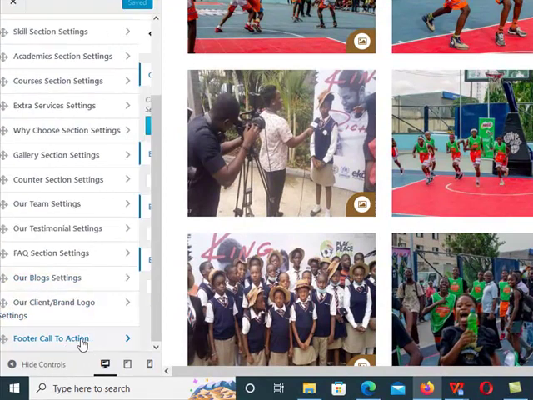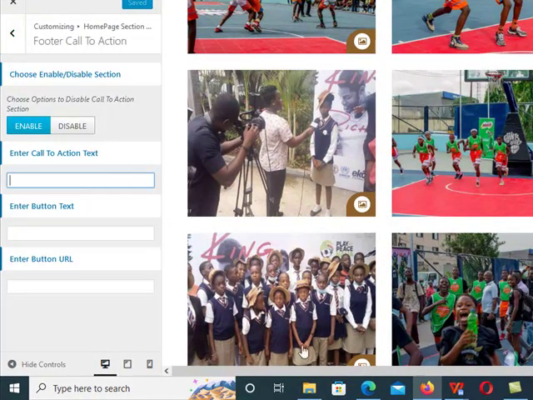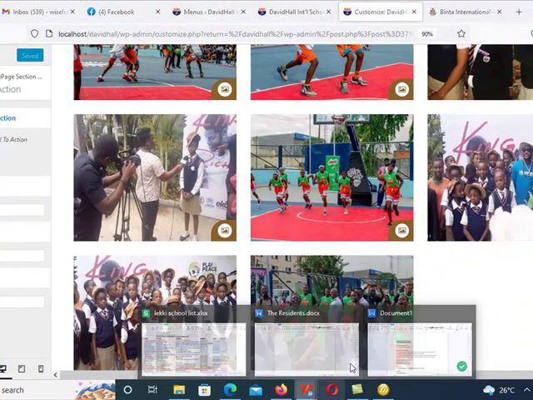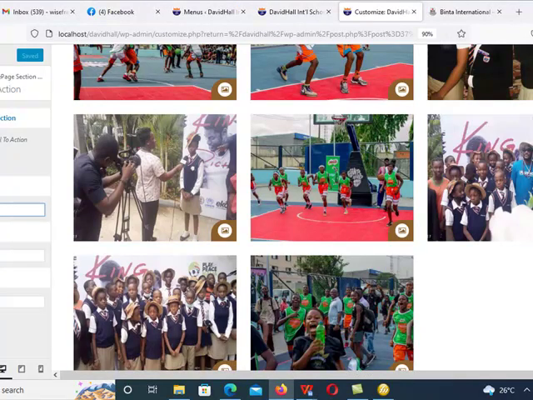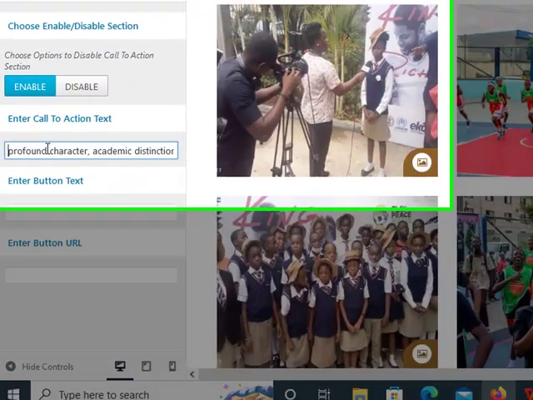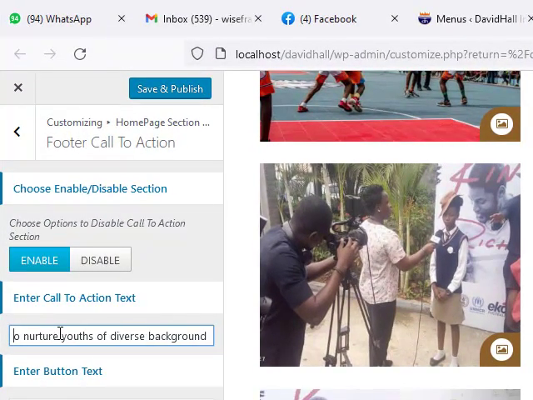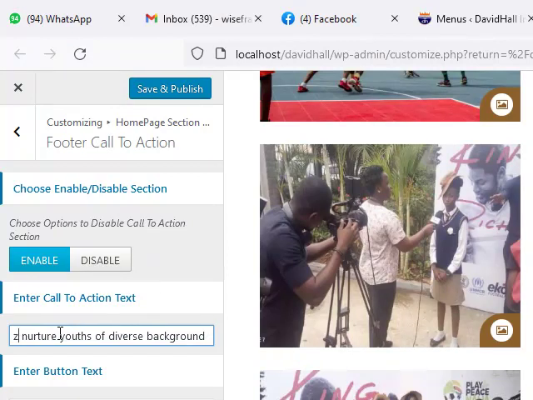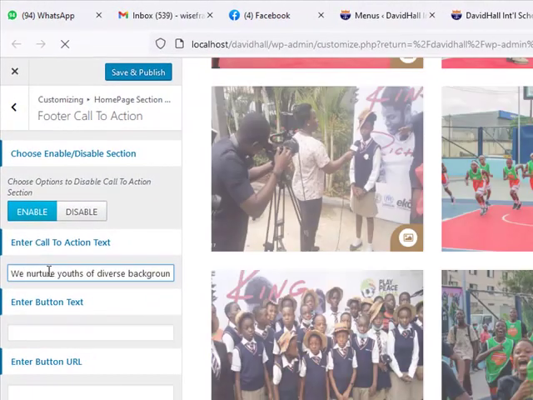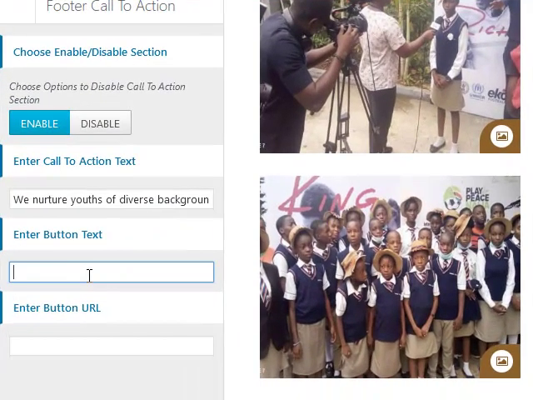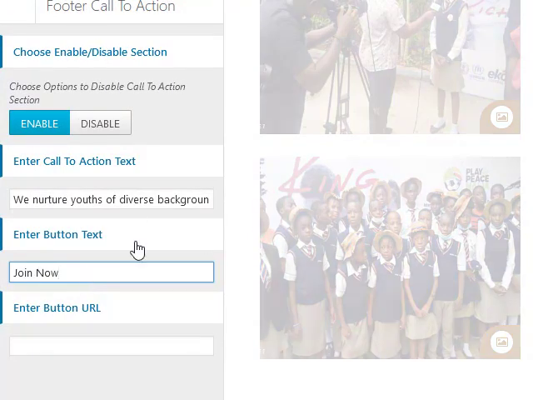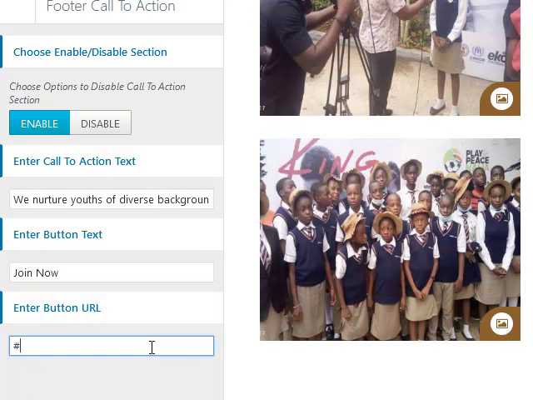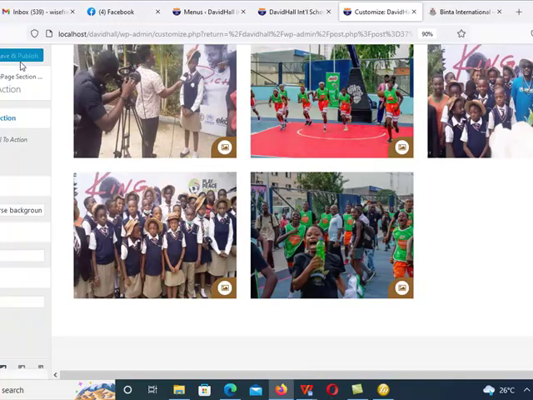Then here, go back. A footer call to action. Call to action button. You just look for a write up to put there. There is a button that will be there on the footer. So I'll just say, we nurture youths of diverse backgrounds. Then the button text will be join now or register now. But we don't have a page where it will go, so we'll just put hash. Okay, and save.